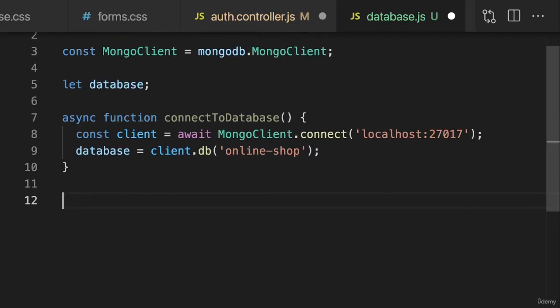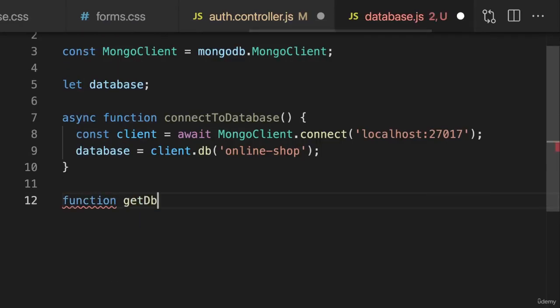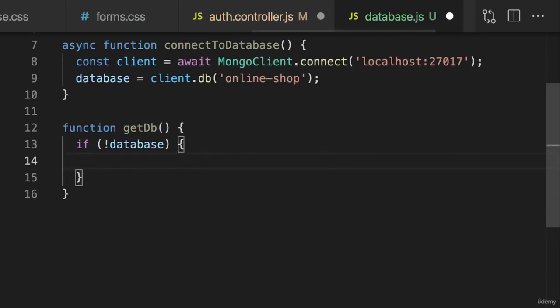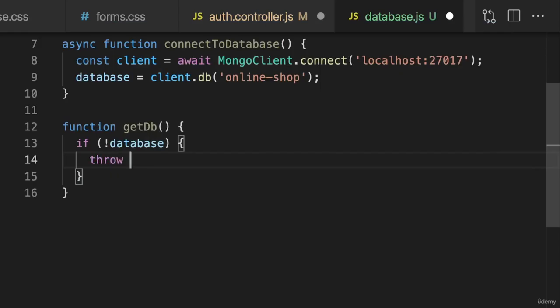And I'm using this variable because I'll add a second function, getDb, where I actually will check if we maybe don't have a database yet, in which case I'll generate a custom error. We can throw such an error with the throw keyword, and that will crash the application then, or at least generate an error, which we can handle in some other place if we try to access the database without connecting to it first, which shouldn't happen here, but which could happen.